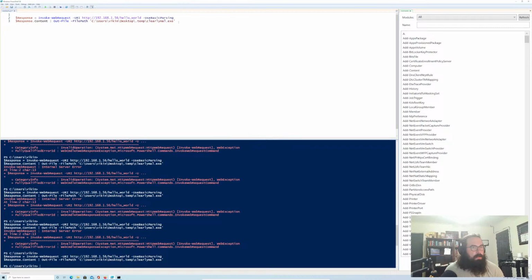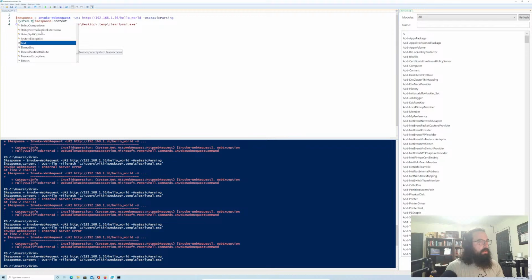So that's going to grab the response. We're not going to write it out quite yet. We're going to do this. Oh, this drove me nuts. Okay. System dot text dot encoding. And again, I'm eventually going to actually learn PowerShell. UTF-8 dot get string.